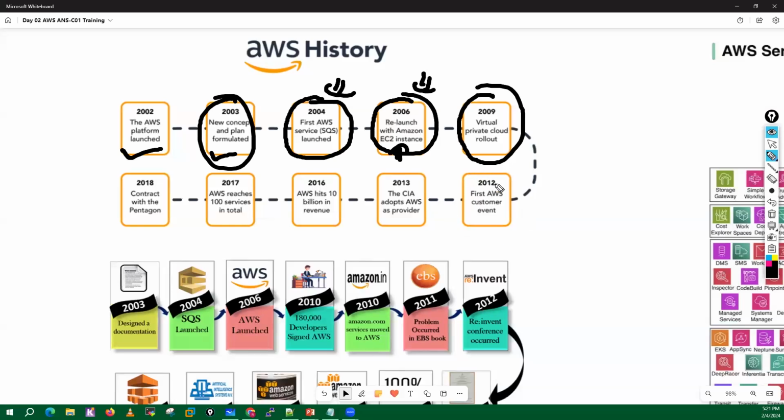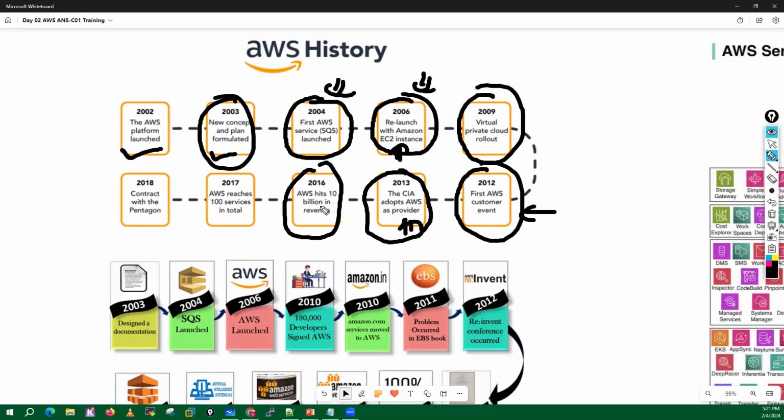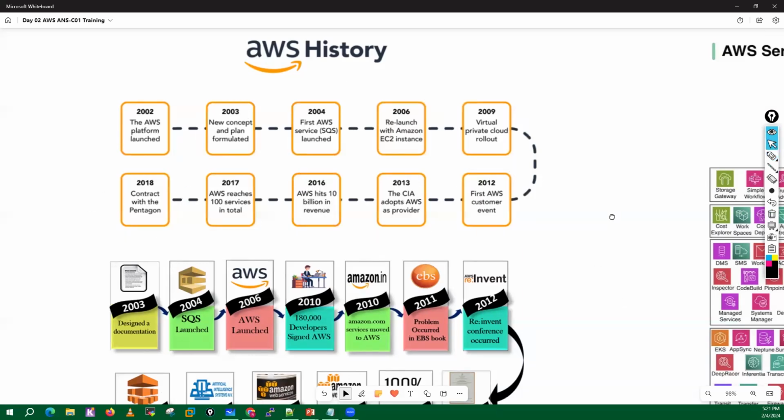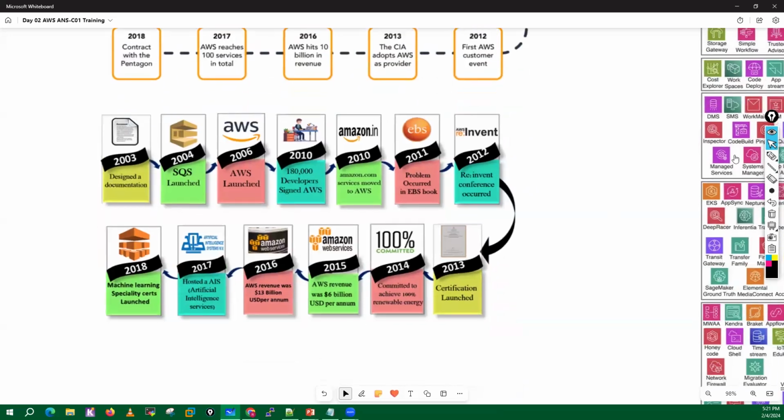Then in 2012, first AWS customer event. Then 2013, the CIA adopted AWS as a provider. 2016, AWS hit around 10 billion in revenue. Then 2017, AWS reached around 100 servers in total. In 2018, a contract with the Pentagon and all, right? So these are a couple of achievements and how they started. Here also you will get a couple more details.